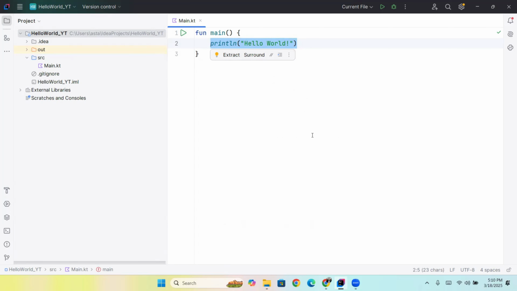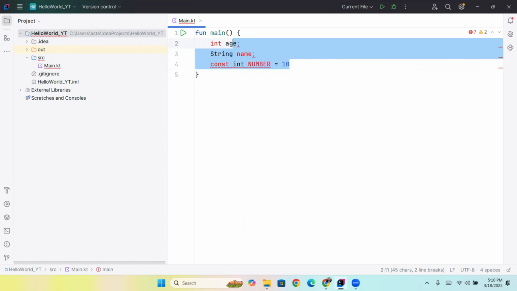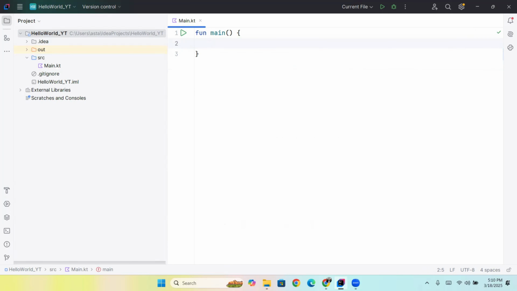So let's discuss two keywords for the data type. First one: like in other languages you write variables in this format: int age or String name, like this one, and you define a constant like this: const int, and you write here, suppose, NUMBER, and the letters of this number are capital due to the const keyword. So this was the syntax which we follow in other languages.